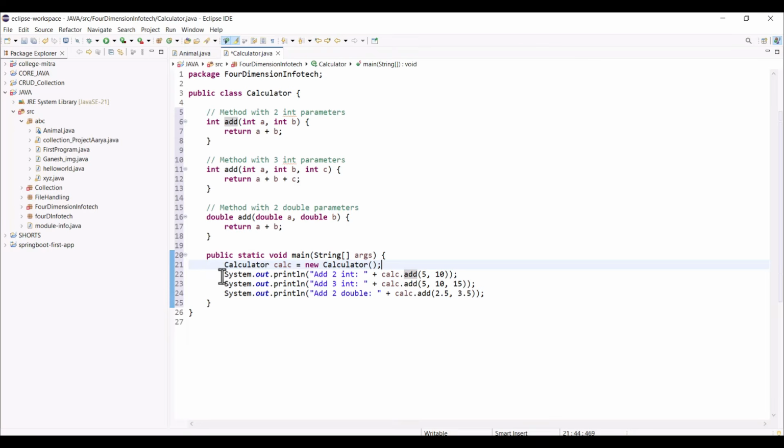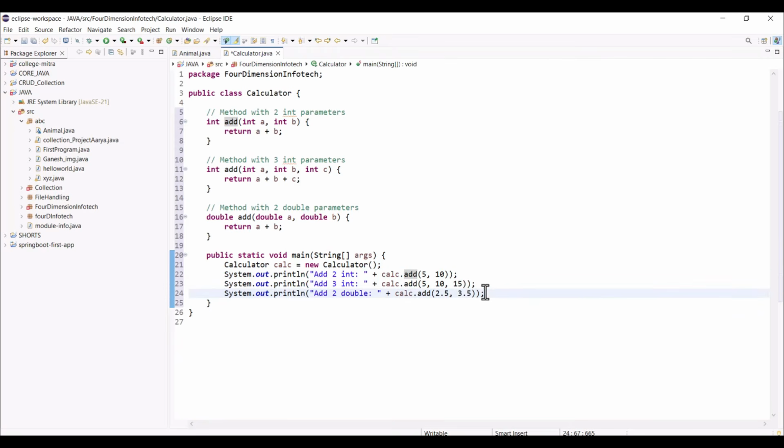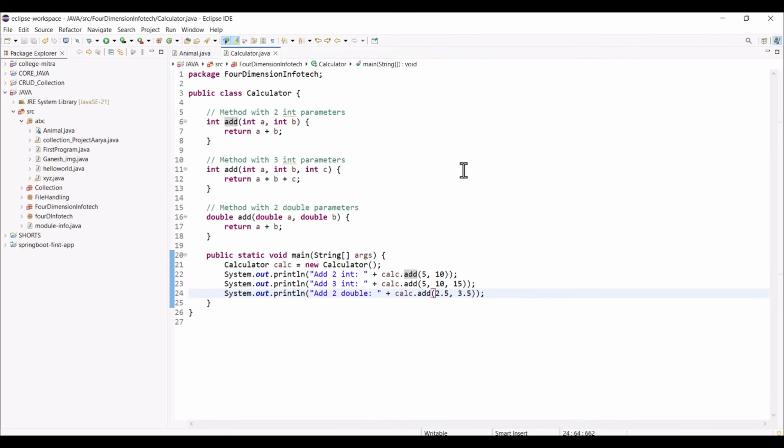Now we are calling the methods, like System.out.println add with 2 ints. For method 1 having 2 integers, we give the values here. Then for the second method having 3 integer values, we give the values 5, 10, 15. Last, for the 2 double values, we give the 2 values in double form. So we will save this program and run the Java application.